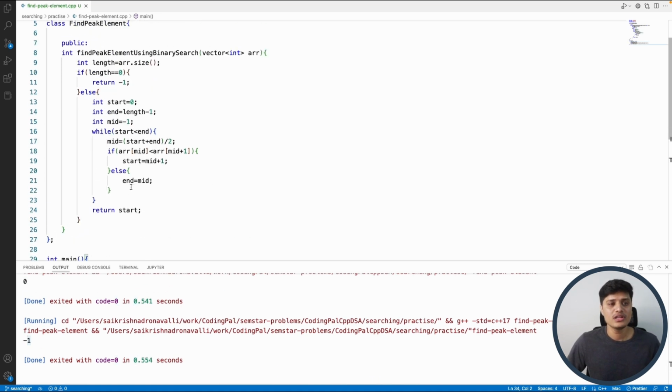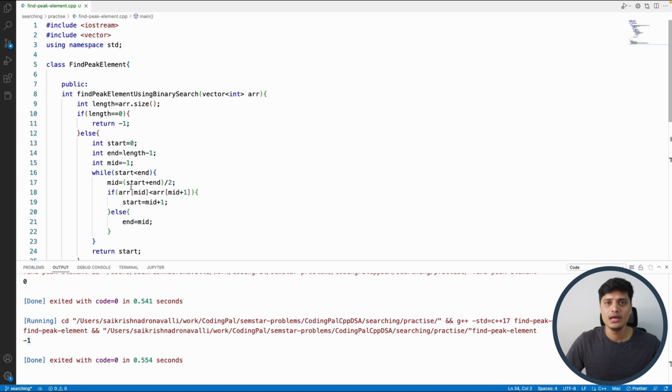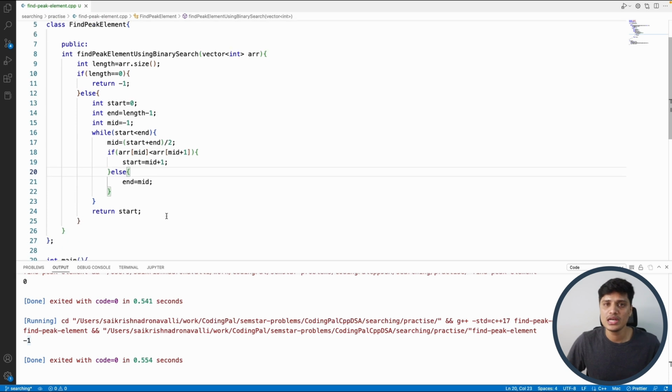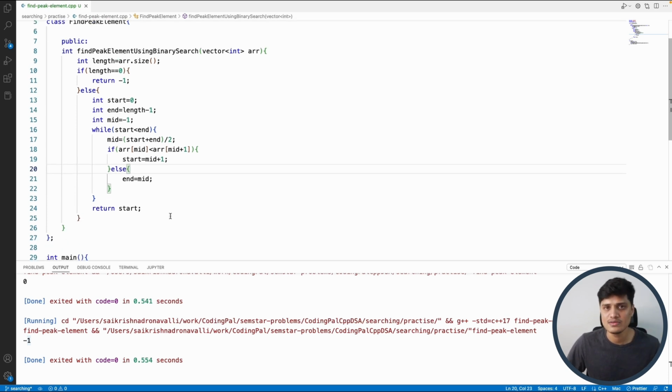Okay, so whatever the solution that I have written using binary search, it is perfectly working fine for the scenarios that I have discussed right now. If at all you want more scenarios, you can go to codingpile.org and there you will find more scenarios and you can evaluate this solution against those test cases as well.